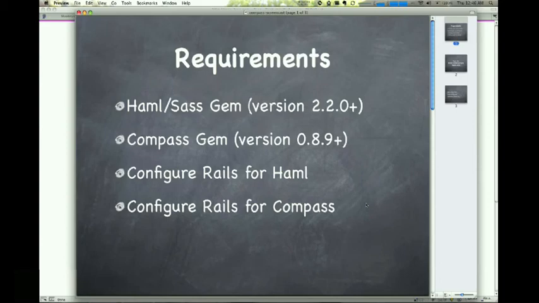These are the requirements to set up Compass in a Rails application. First of all, you need to install the Haml gem. You don't necessarily have to use Haml to utilize Compass, although I do recommend it. I use that as well, and it's a fantastic tool, but not everyone loves Haml. Either way, you have to install Haml, at least version 2.2.0, to get access to SASS. Haml and SASS are actually bundled as a package. SASS doesn't have its own gem at this time, so that's the only way you can get it.